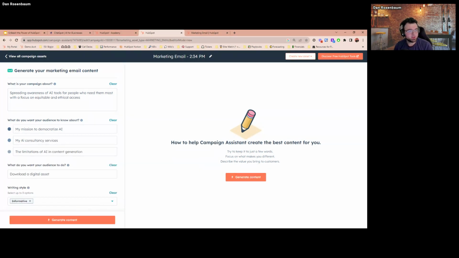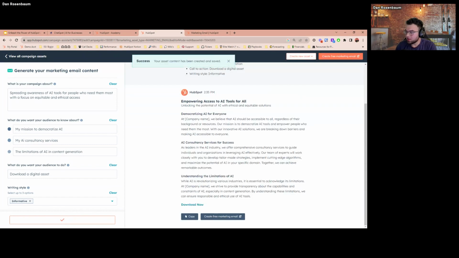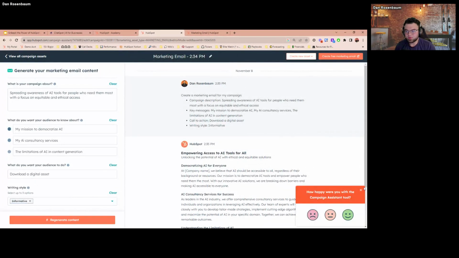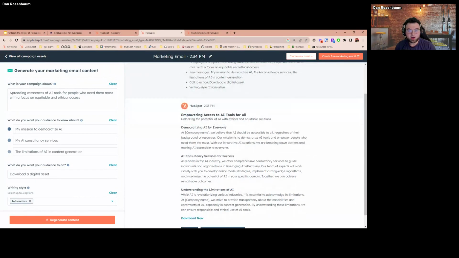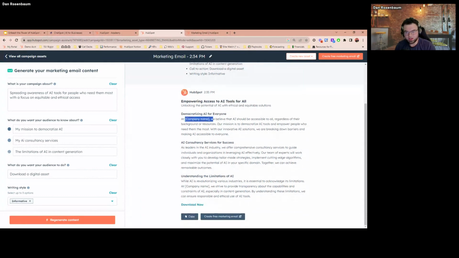All right, so this looks good to me so far. I'm going to go ahead and generate, and it's telling me that it's thinking. While it's thinking, oh, that was quicker than I thought. Cool. So the marketing email: empowering access to AI tools for all. At insert company name, we believe that AI should be accessible to all, regardless of their background or resources.